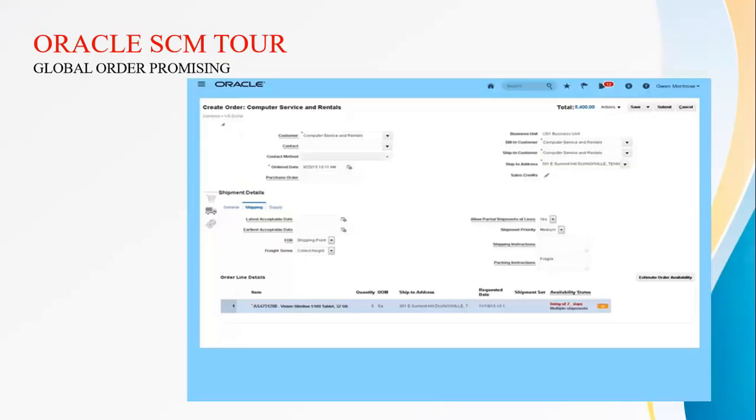Then we have something called global order promising. In short, whenever you order a product or search for a product on e-commerce platforms, say Amazon and all, when you search for a particular product, automatically a few pieces of information you get directly. For example, you are searching for a mobile phone. It will show you two to three details in return.